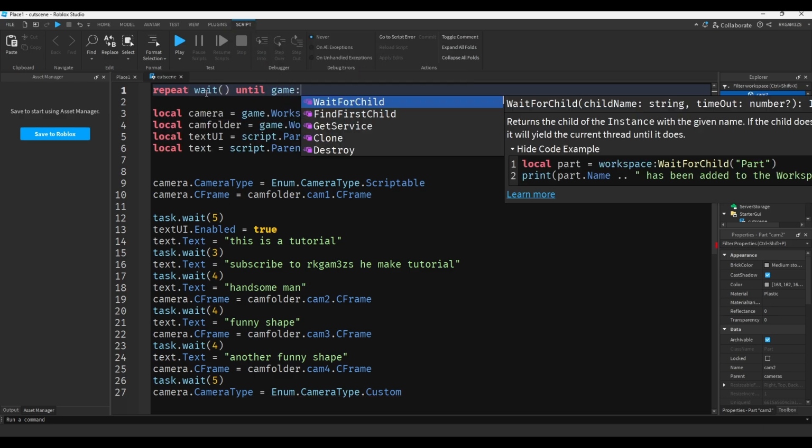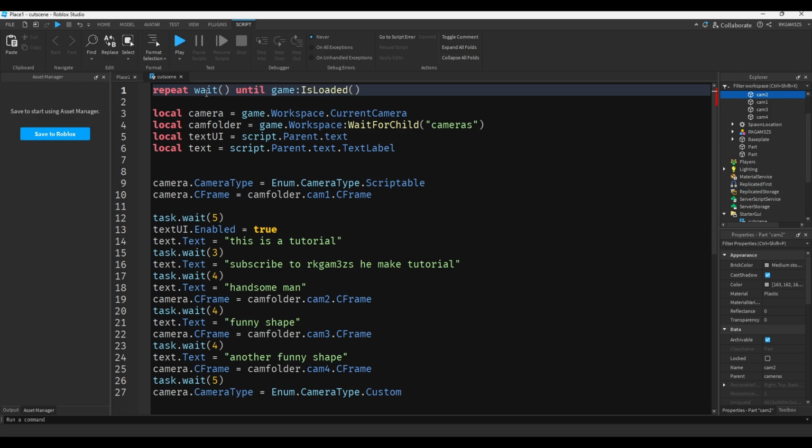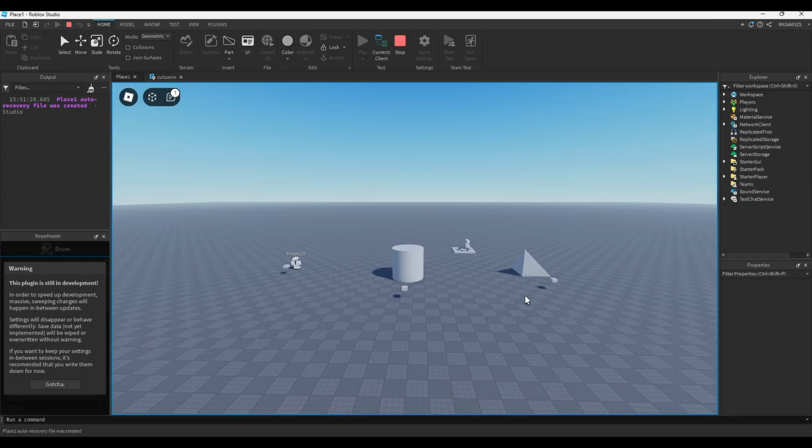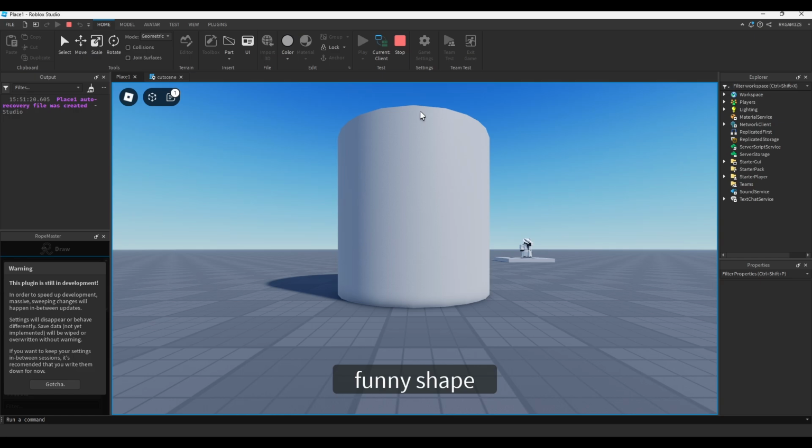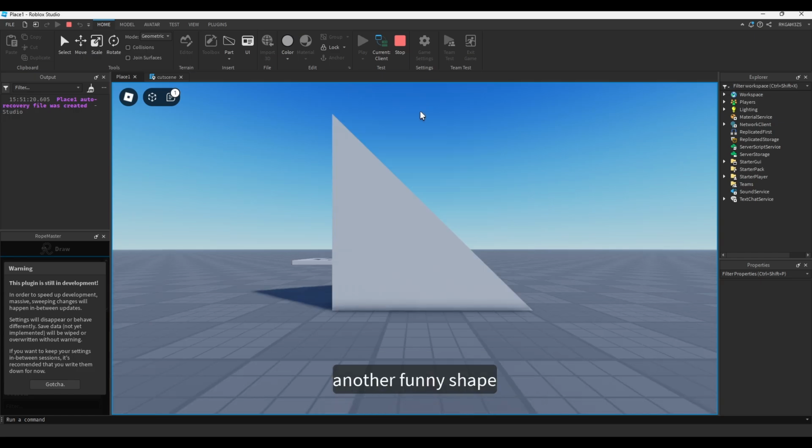Now when we play, we're in and we have a cutscene. This is a tutorial. Subscribe to RK Games, he makes tutorials. It's pretty accurate. It's also pretty accurate. I'm not so sure about that one. That's a more serious shape.